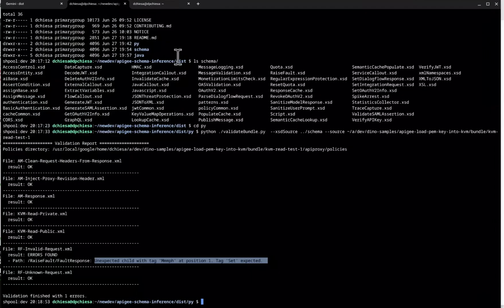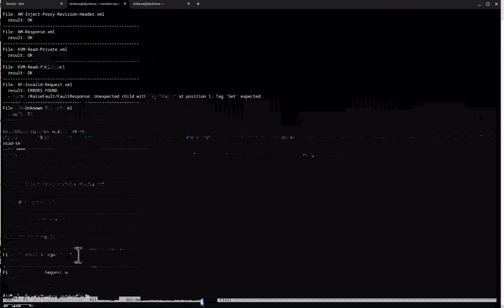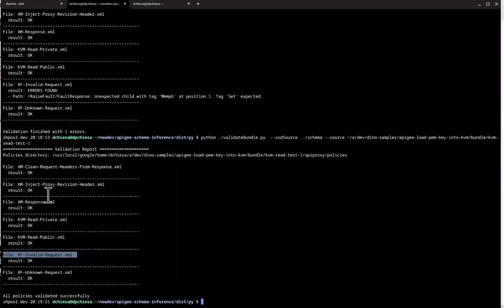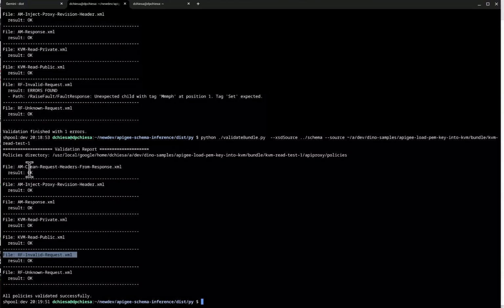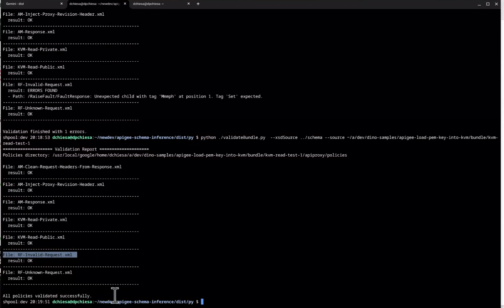So let me save that, go back into the terminal and run that same command again, and you'll see I fixed that. I removed the stray element, and so now the schema validates that policy document correctly, and all the policies in that bundle validate. Okay, let me show you the Java version as well.